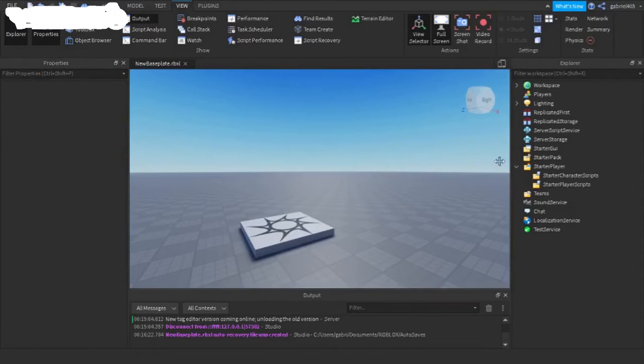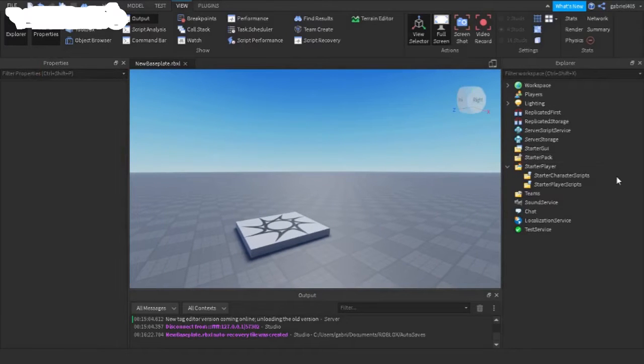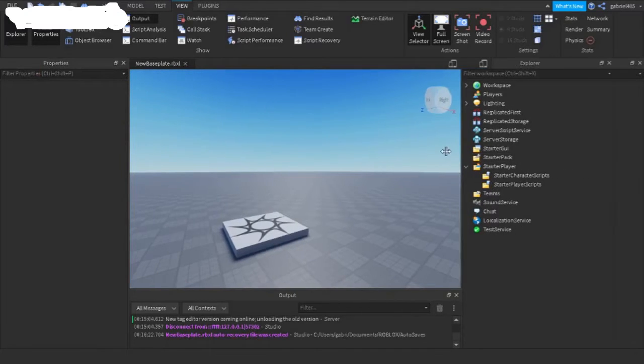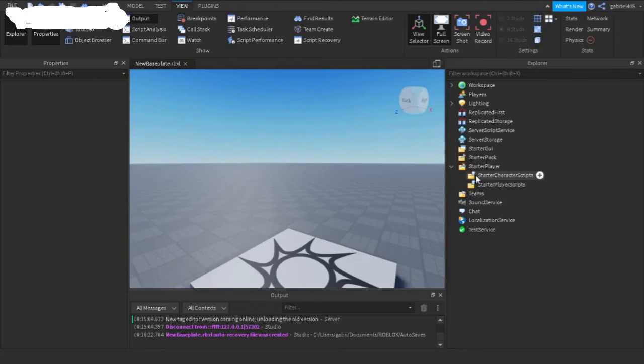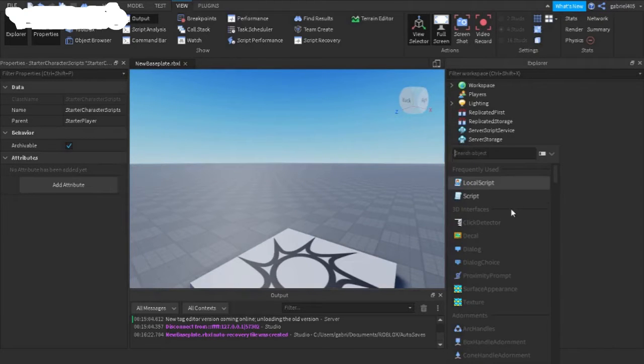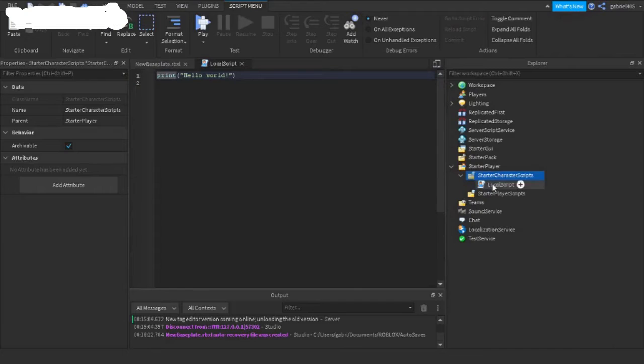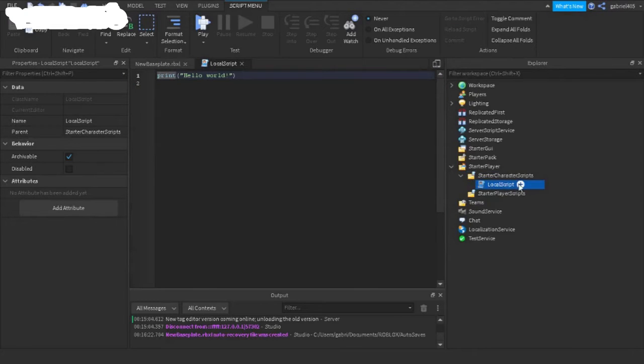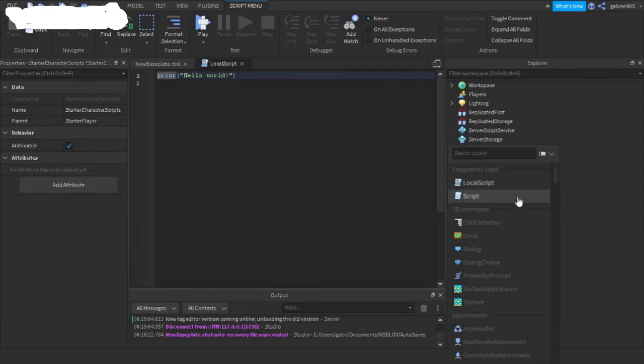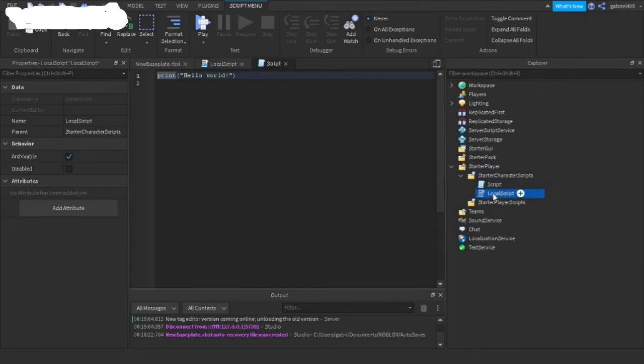And in today's video, I am going to show you the best way to get the mouse position, in my opinion. Okay, so inside of starter character scripts, we will insert a local script and a script. And pretty much this would be like a gun setup. They'll have one server script for the bullets and then one script for the client. So we'll call this client, and then we'll call this on server. And that's pretty much how a gun would be set up with these two scripts.